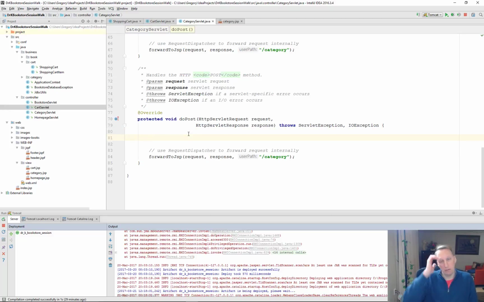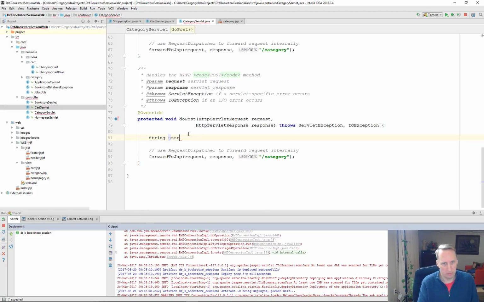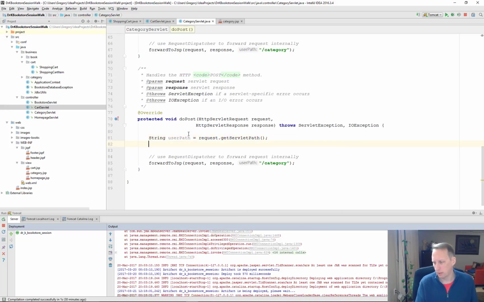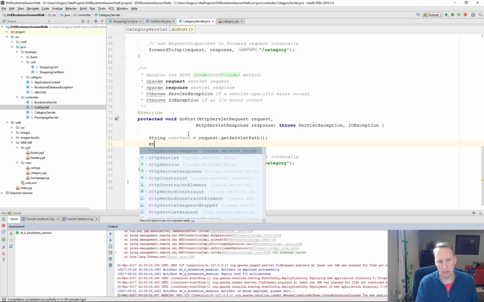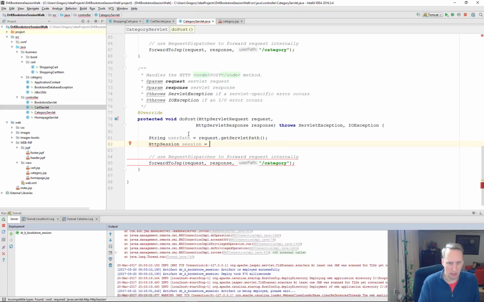All right, so the first thing I'm going to do here is create some local variables. I'm going to create a local variable for the user path, and I'm simply going to get that from the context path. Okay, I'm sorry, not the context path, that's the servlet path. And I'm going to create an HTTP session variable called session so I can get a handle to the session and make the cart object a session attribute.